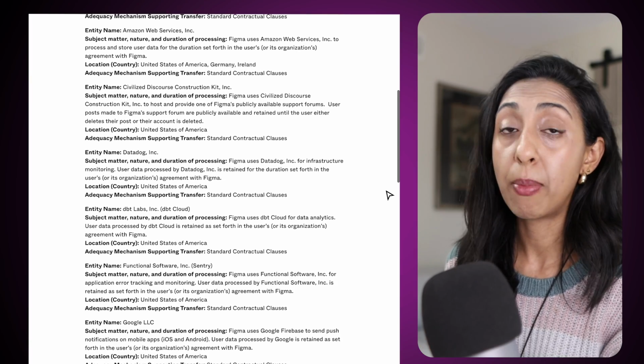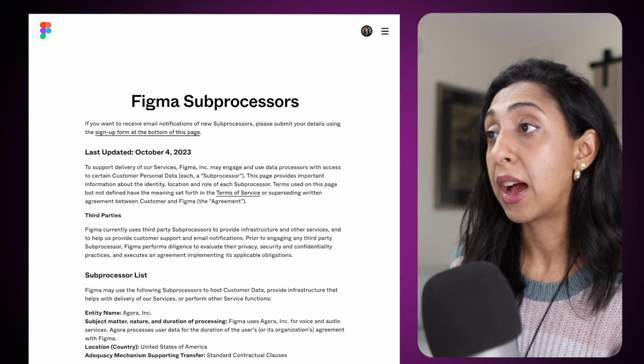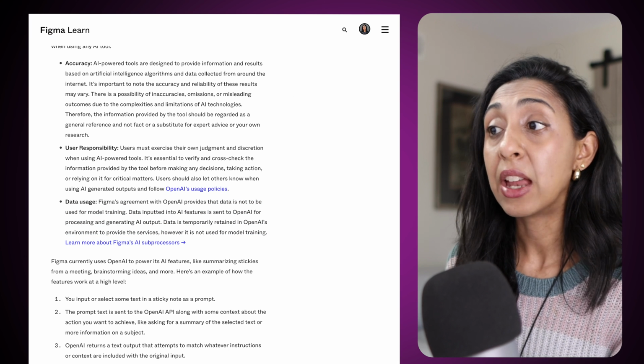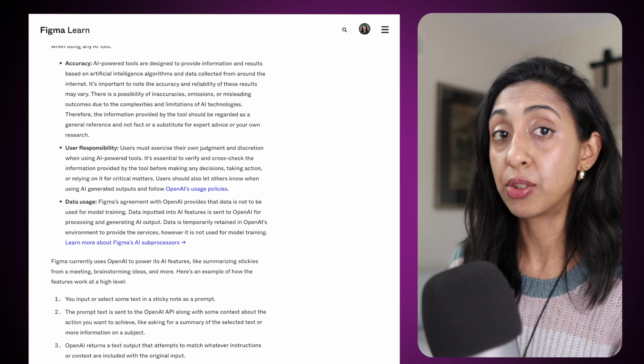And so you can learn more about how Figma processes all of this information through AI and decide if that's something that you're comfortable with and that you want to use. And you can also learn how you can opt out of these AI features if you aren't interested in using them.